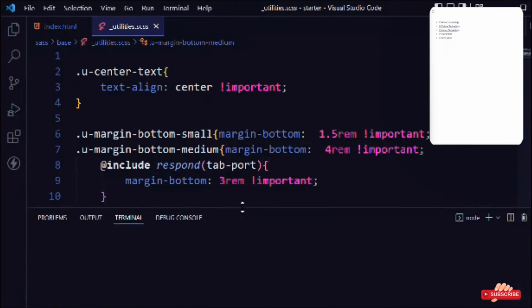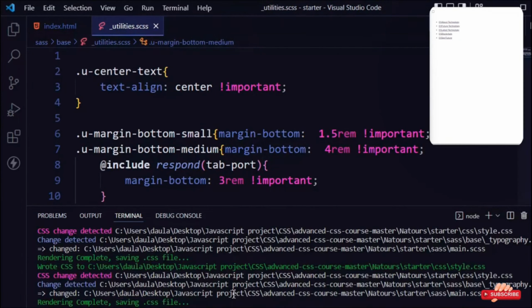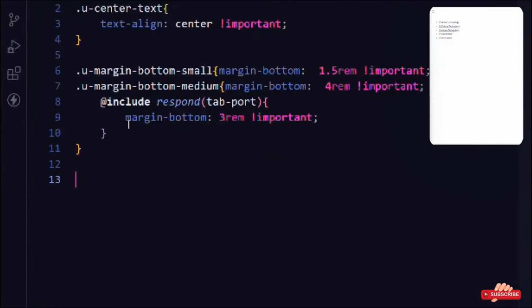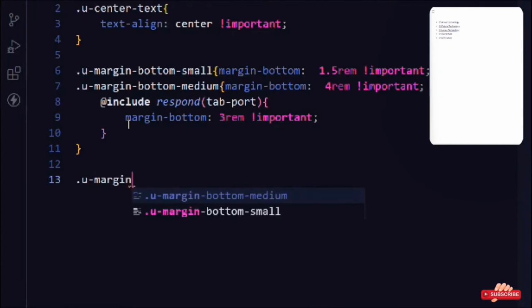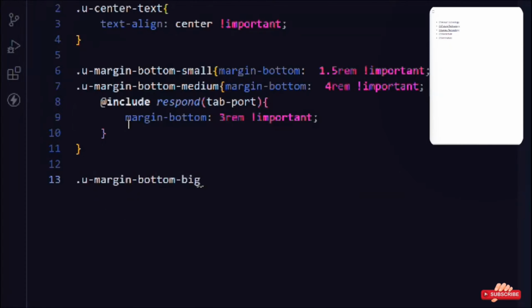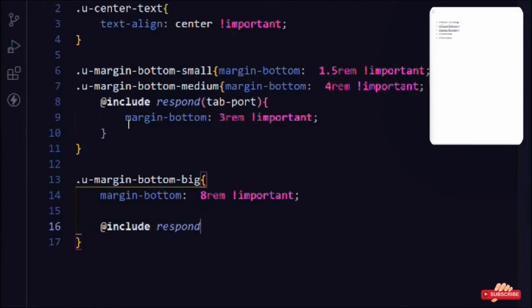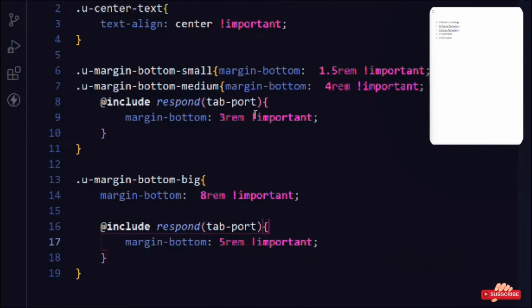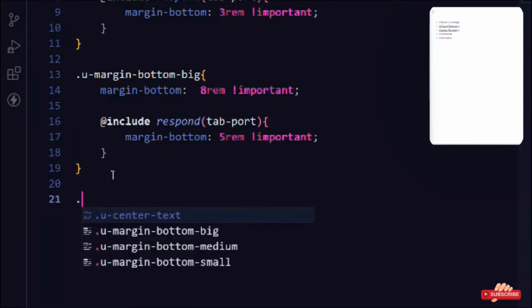So as you can see, it's so easy once you make this kind of mixin function, and you can simply plug that in whichever element you want. So everything's working fine in our terminal. Let's come down. u-margin-bottom-big, and margin-bottom is going to be 8 rem important, and I'll use this mixin function to respond on tablet port, margin-bottom, and this will have 5 rem important. So you can see the changes on the right hand side.